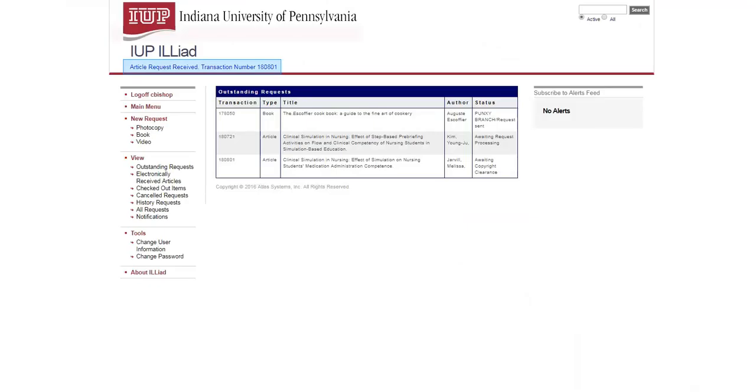You can see that your article request has been received. Our Interlibrary Loan staff will now begin the process of asking other libraries for a copy of the article you're requesting. When you get the email telling you the article has been received, log back into ILLiad and click on Electronically Received Articles to find the PDF.